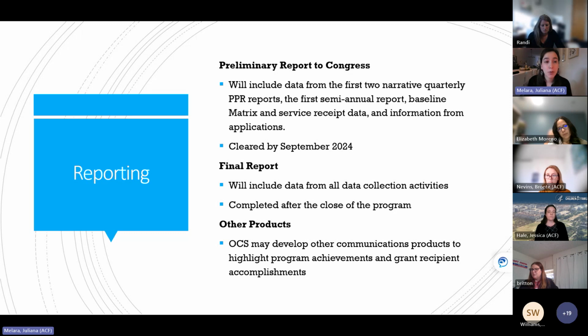So it's going to be really important that you all work to ensure those reports are complete so that we can really uplift and accurately show the great work that you are doing in your programs. And we'll continue to cover that and remind you of that throughout our work together. But just so you know, that's the information that we're going to draw from for that initial report to Congress.